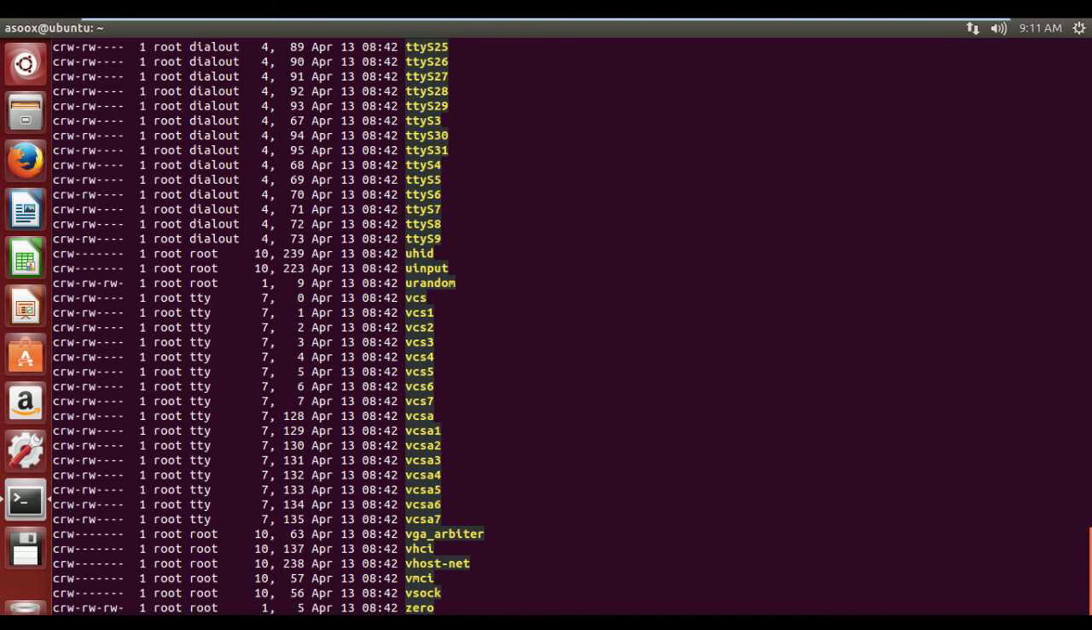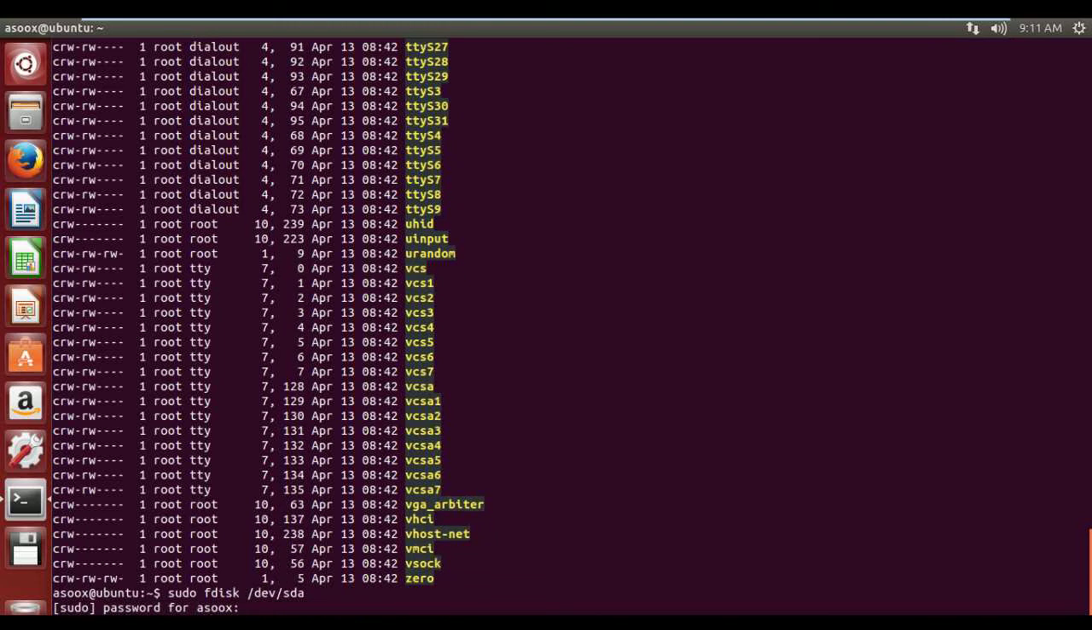Enter, and then it asks you for your password. So simple. Okay, now once you see this prompt right here, you are now in the fdisk utility. So now we can go ahead and begin partitioning our disk.